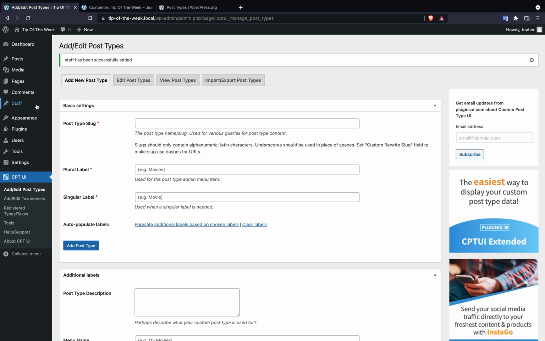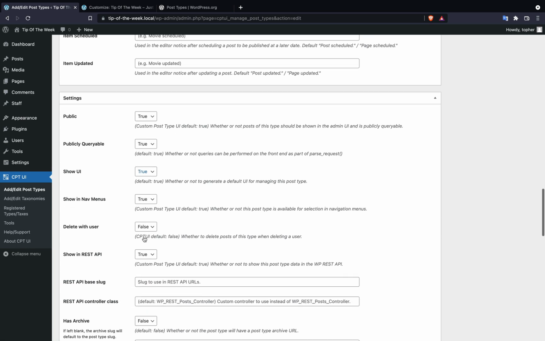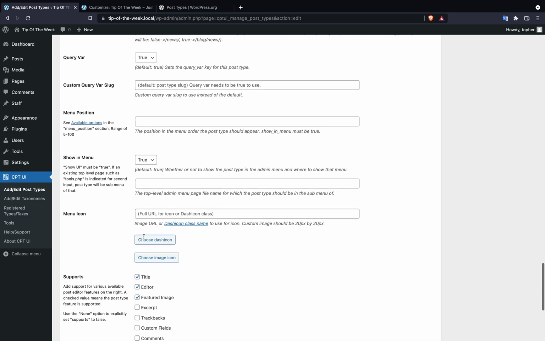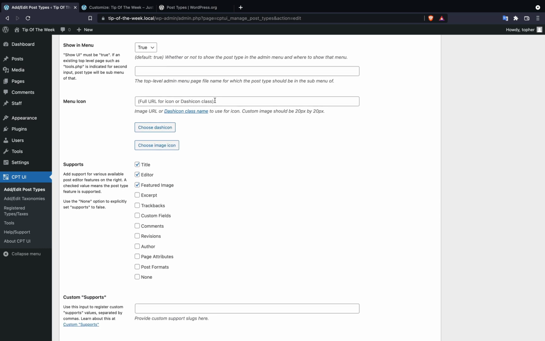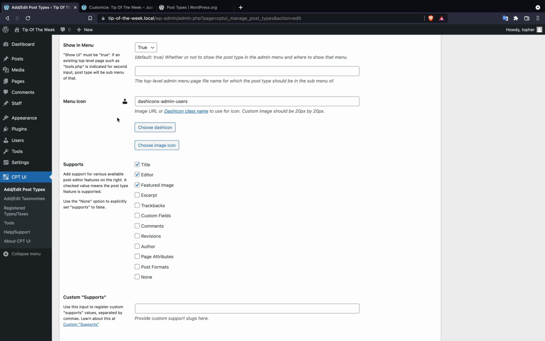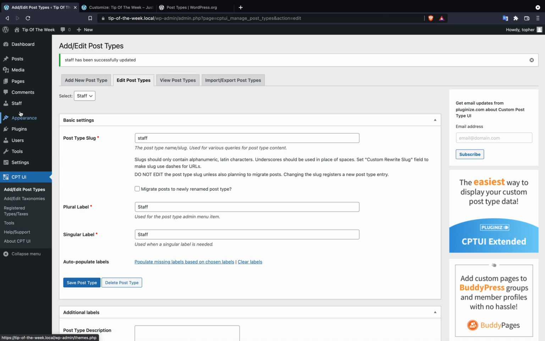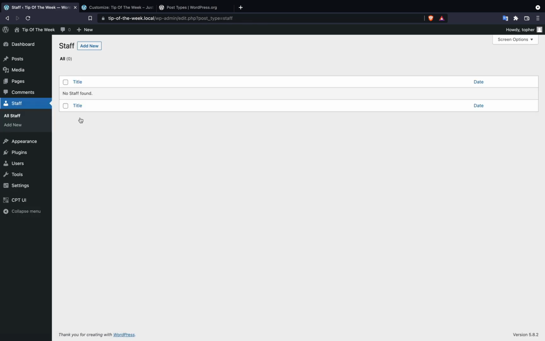And now on the left, under comments, we have staff. You can make this little icon be anything you want. Let's edit this post type real quick, and we'll go down to settings. And here's menu icon. It can be a dash icon or an image. If you want an icon, you can simply click right here, and then we will save this post type. And now you can see there's a person there. And now it works just like regular posts.